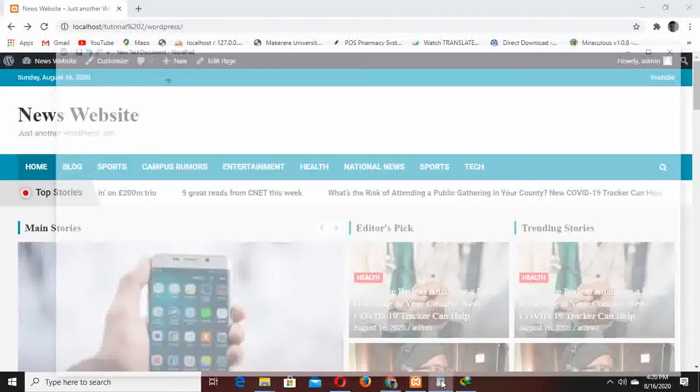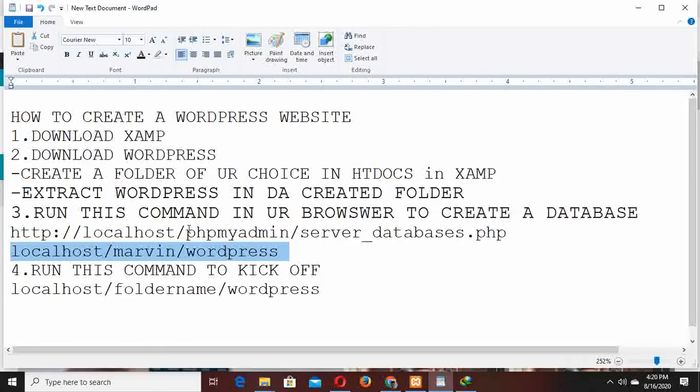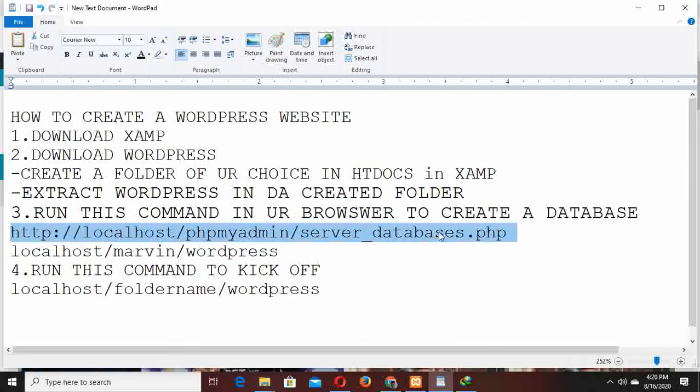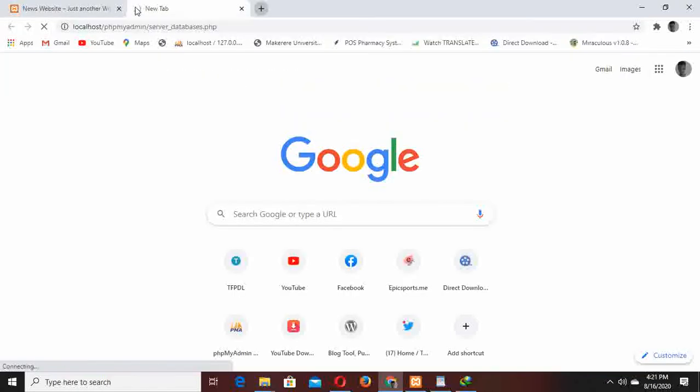So when you're done with extracting that, we shall have to create a database. A database is where everything you're going to be doing will be stored. So you'll have to run this command here to access how you can create a database. It is http localhost stroke phpmyadmin stroke server. Just copy this into your browser, Ctrl V, press enter.